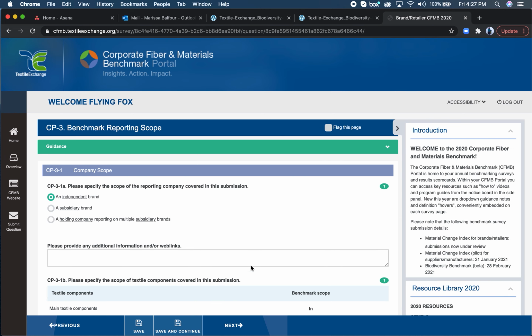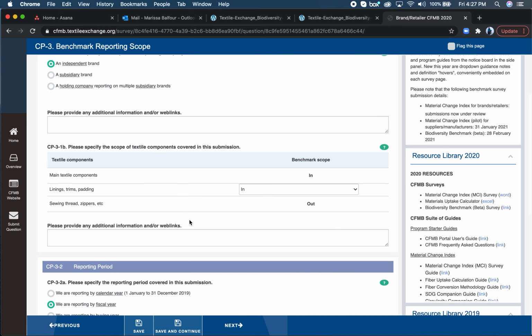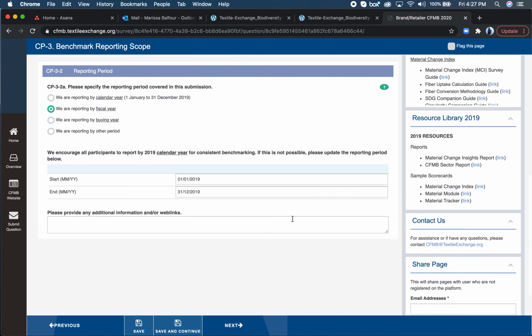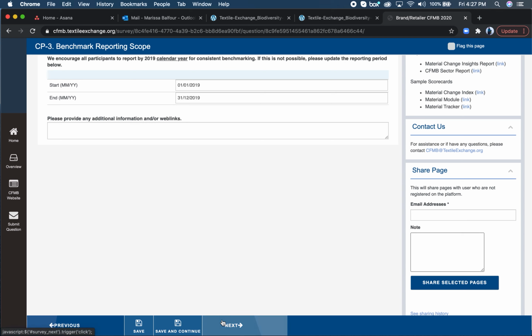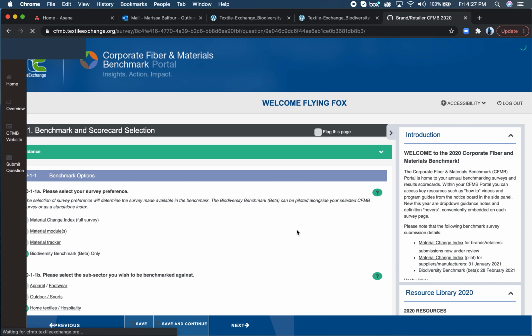And then here you have the benchmark reporting scope. You will see some questions related to your brands, what will be covered in this submission, and then the reporting period. This is really important. What specific period of time are you reporting on when you complete the benchmark? It's a very important question for us to make sure that we understand, and you understand, the period of time that we're covering here. So this is the most important page in making sure you get to the right place.